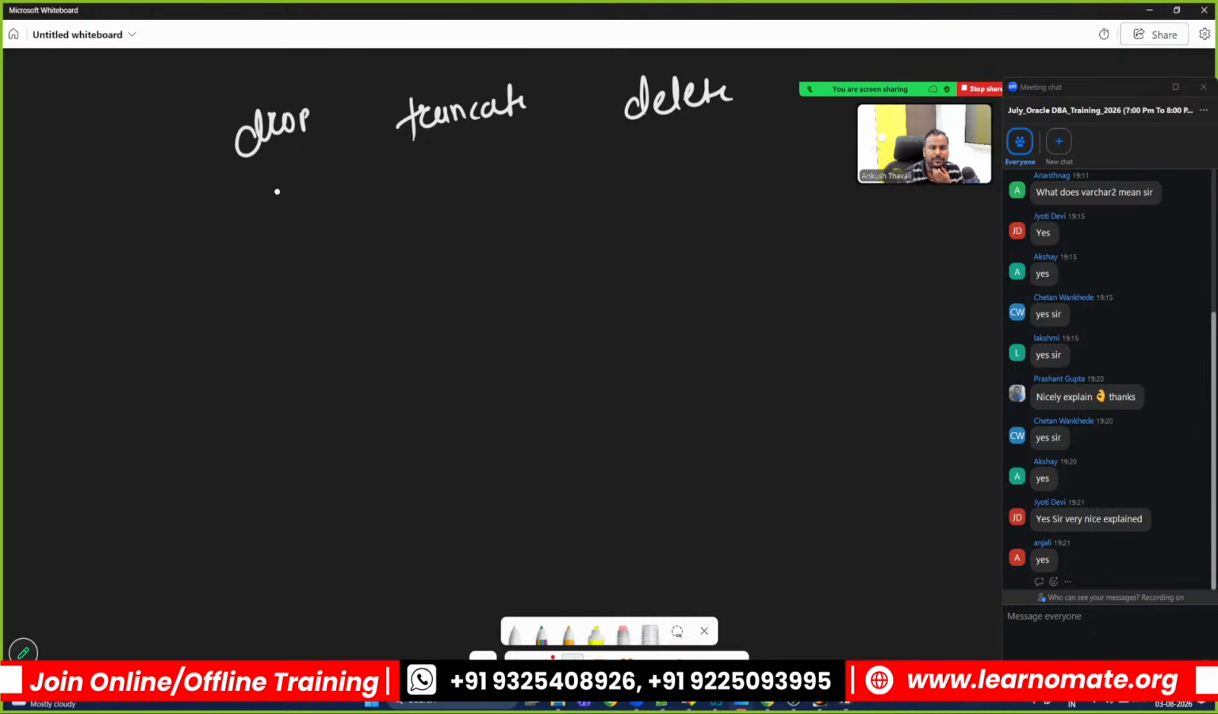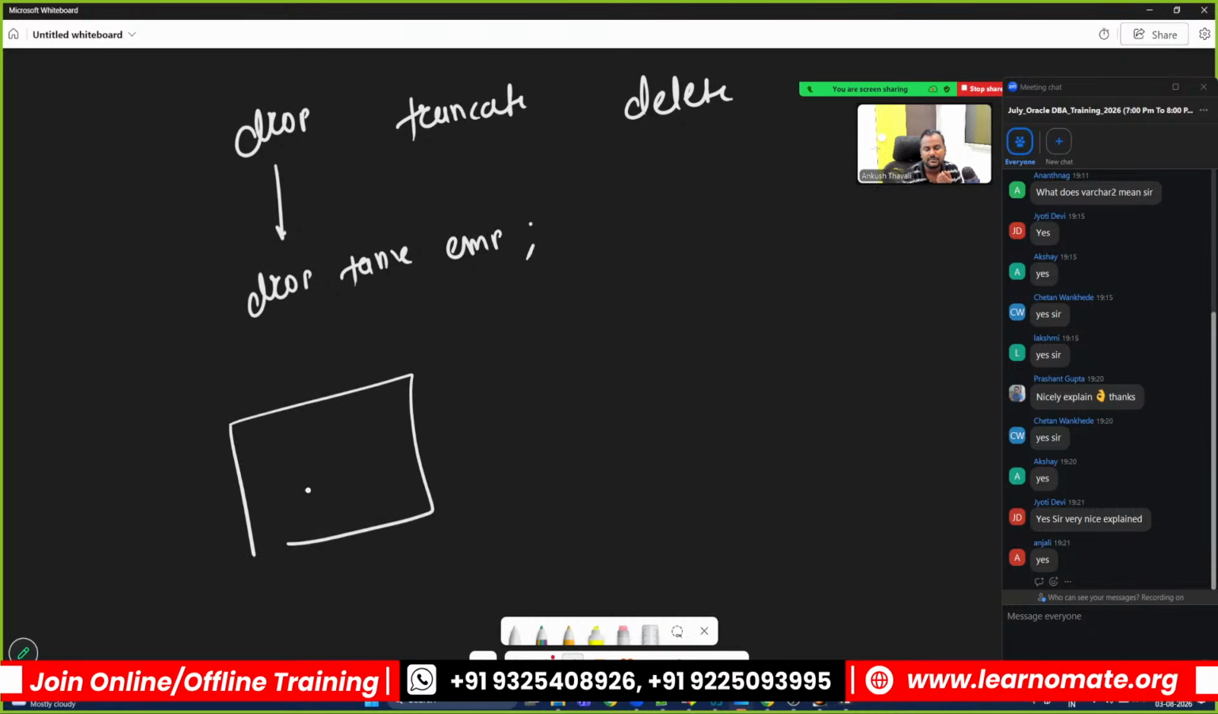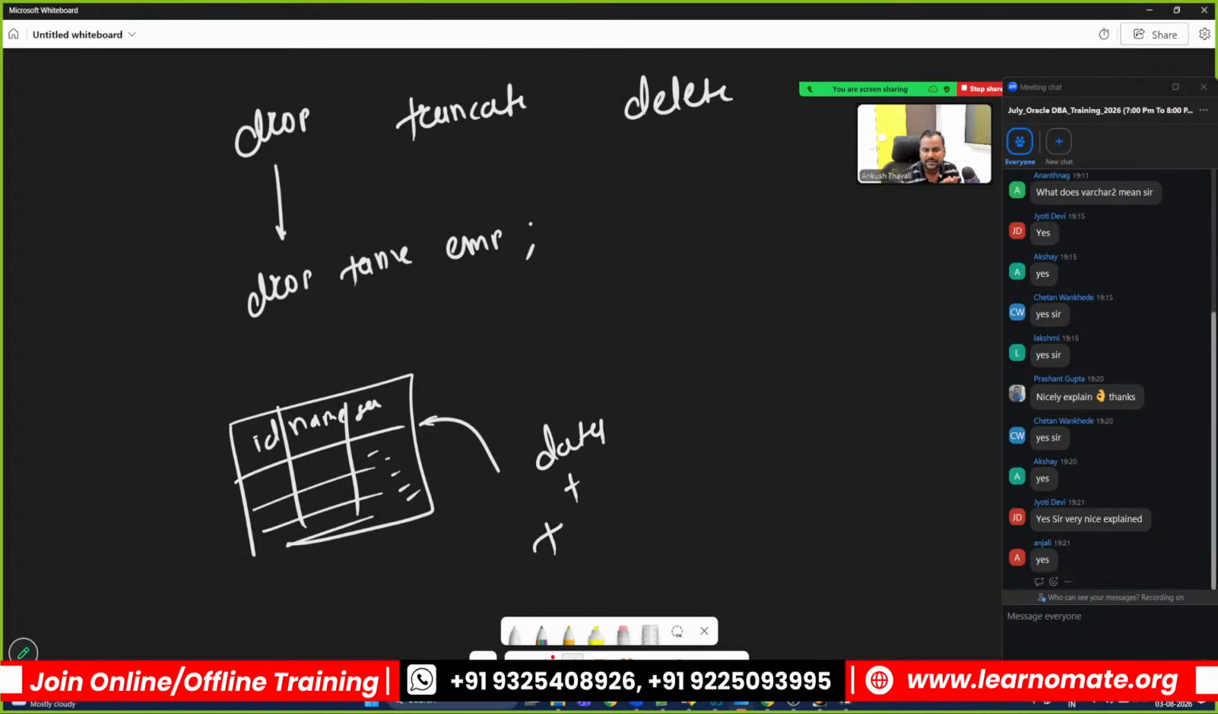So what is drop? When you say drop table and the table name, when you fire a command like I want to drop my table, consider that this is my table. Under that I have these columns, like ID, name and salary, and these are my records. When you fire a drop command, it will drop your data also, like row number 1, row number 2. It will drop your data also, plus the table structure, meaning everything is gone.